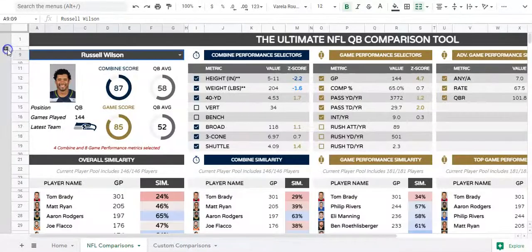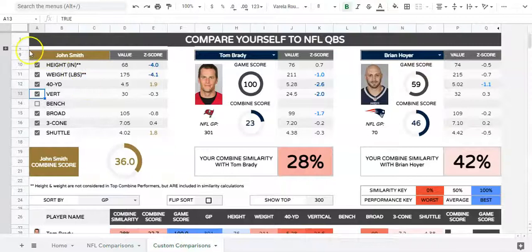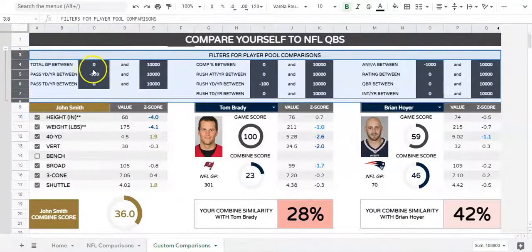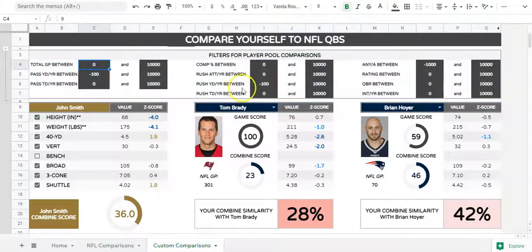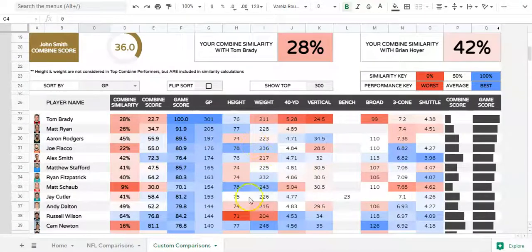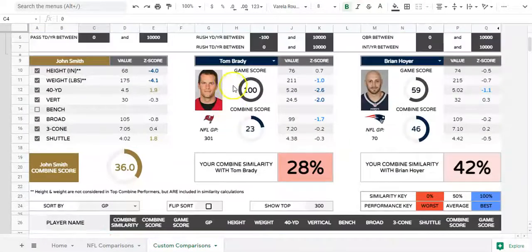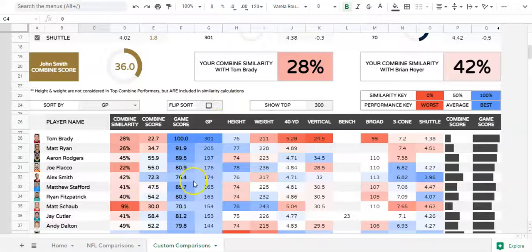Now, just quickly, I want to jump over to the other dashboard, the custom comparisons dashboard. And the filters are in the same spot right next to row 2, and we can open them up. And these filters work for the list beneath here. Beneath your manually selected players you want to compare yourself to, here's the list of players.